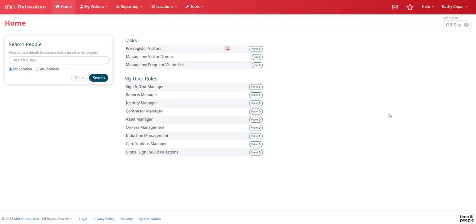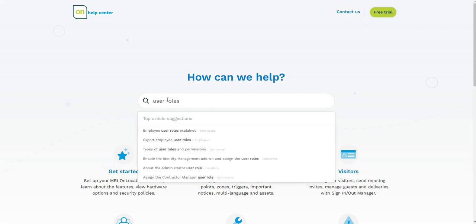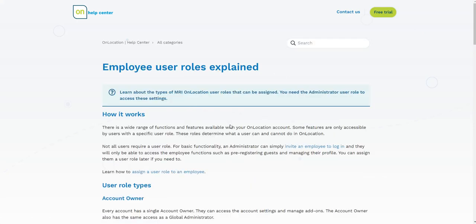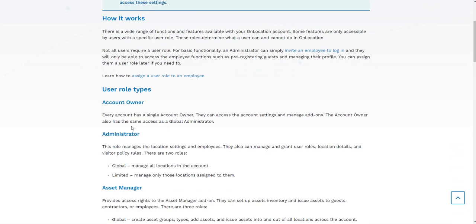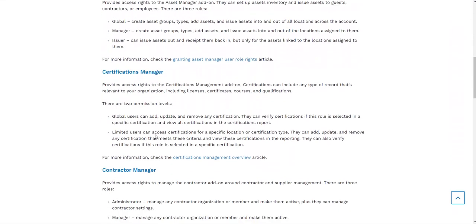To be able to decide what access or what user roles you would like this employee to have, I would suggest that you come up the top here to your help menu. Select Visit the Help Centre and type in user roles. From here, you can click on Employee User Roles Explained. As you scroll down, you'll see here are the different user role types and what they allow each person to do.